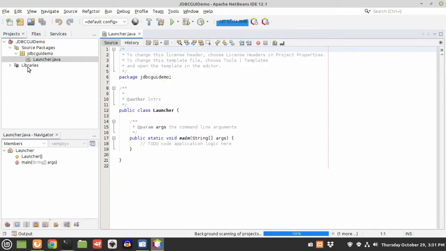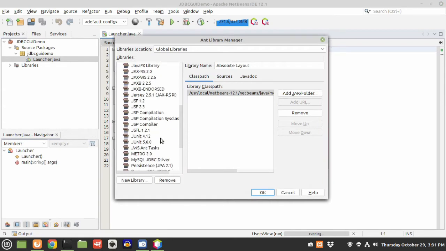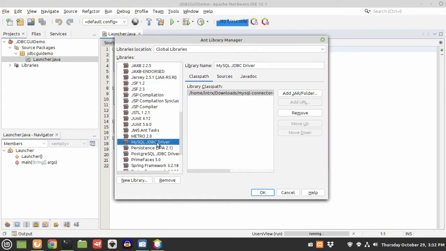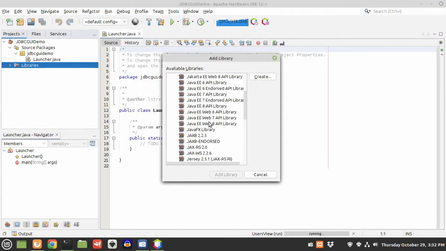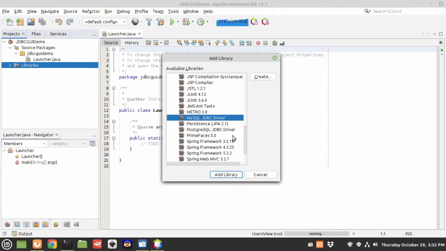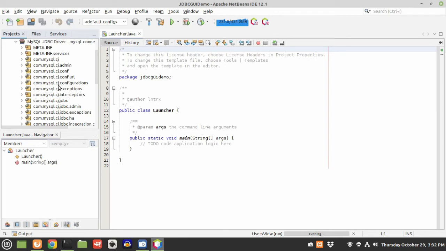So here we're going to import our library. Since I already created a library from within my libraries here, and there's already a MySQL JDBC driver here, I can use this library. So here I right click and add library, and just point to MySQL JDBC library and add library in there. So there's already a MySQL JDBC driver there, and this is the version 8, which contains the CJ package name.